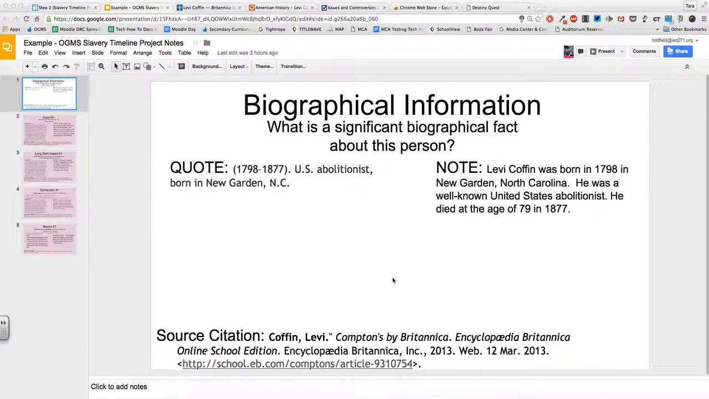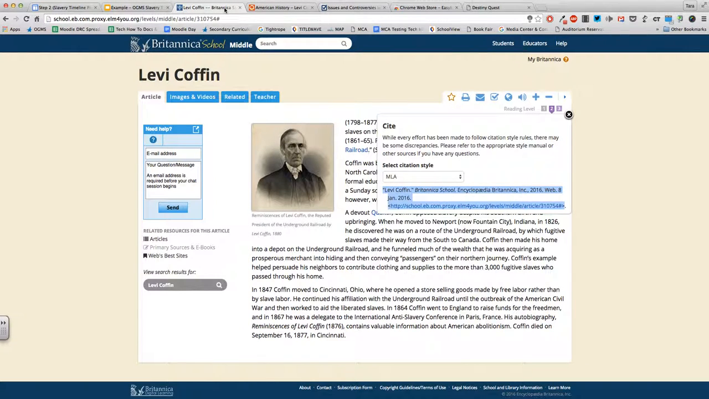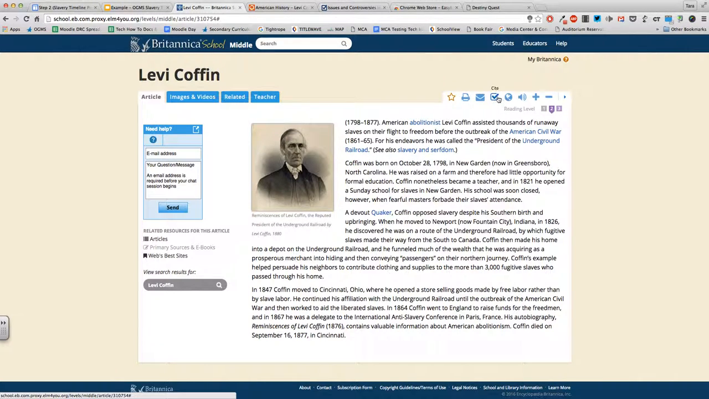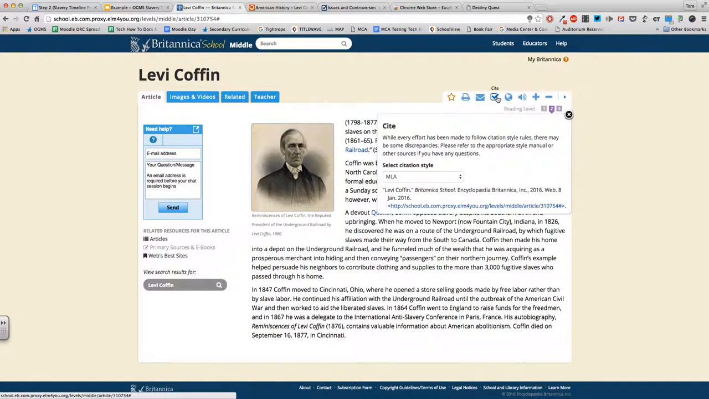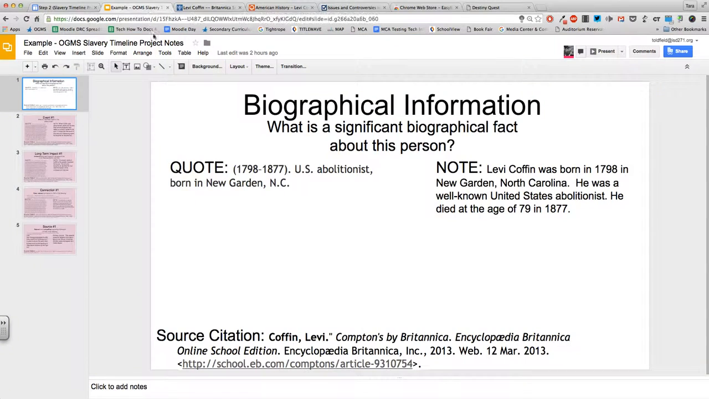Now in most databases, like this example in Britannica School, you can see that there is cited information already provided for me. To locate this, you need to search around on the page. Here you can see a check mark, and when I hover my mouse over it, you can see the word cite. When I click it, I have the information that I need right here that I can copy and paste into my note card right in this area.